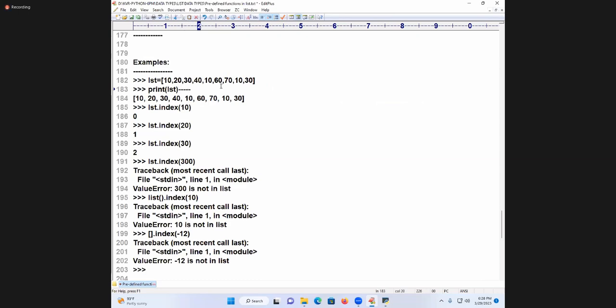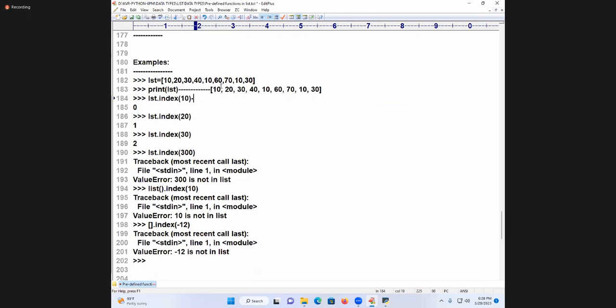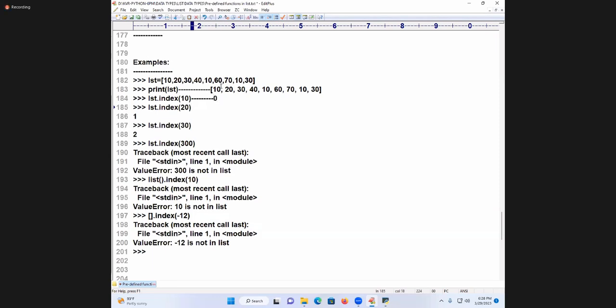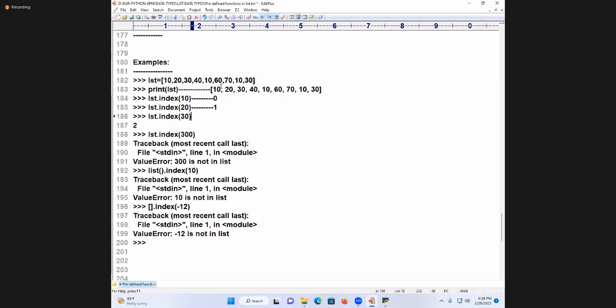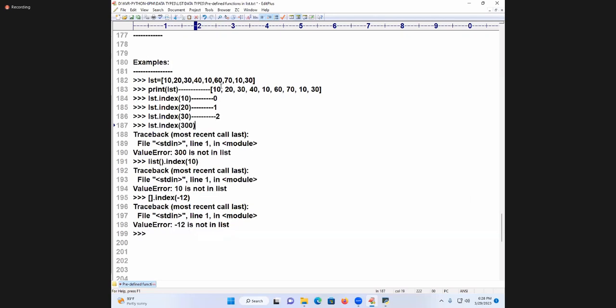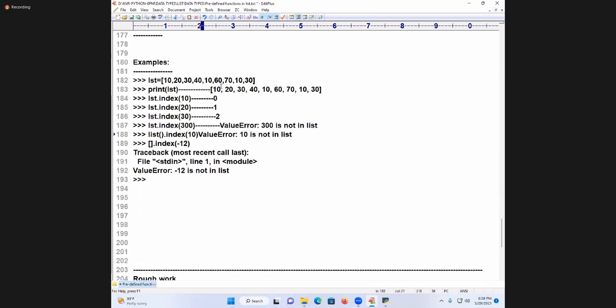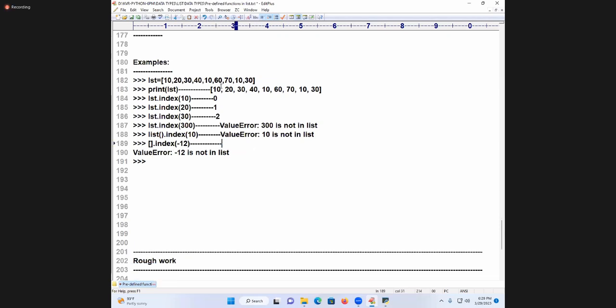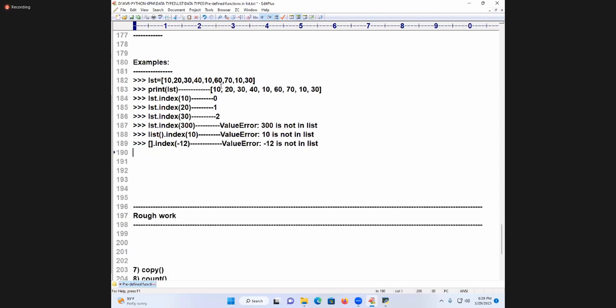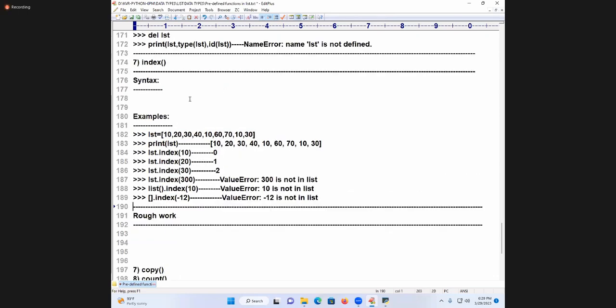This is my given list, and index of 10, index of 20, index of 30. No, 300 is not present inside of it. It's a value error. Now I'm writing here index of minus 12, of minus 12, saying this one and like this. This is the data. Coming to the syntax here.